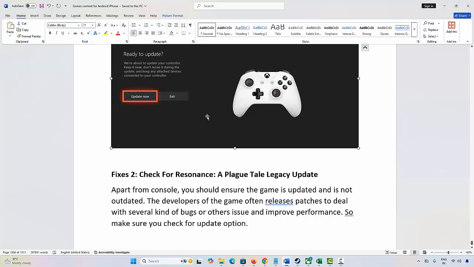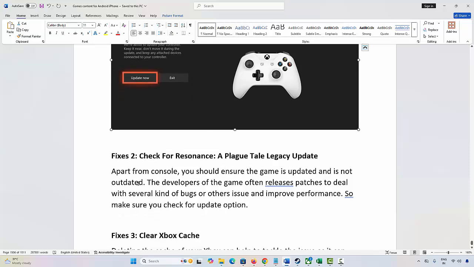Next is to check for a Resonance: A Plague Tale Legacy update. Apart from the console, you should ensure the game is updated and is not outdated. The developers of the game often release patches to deal with several kinds of bugs or other issues and improve performance. So make sure you check for the update option.